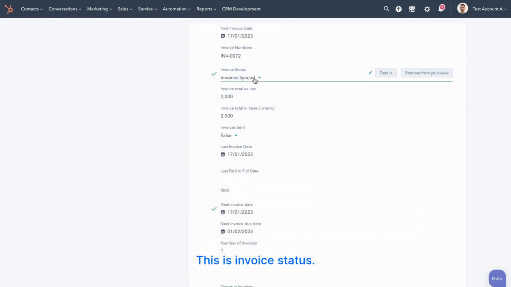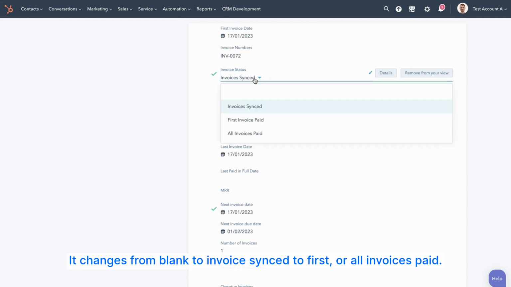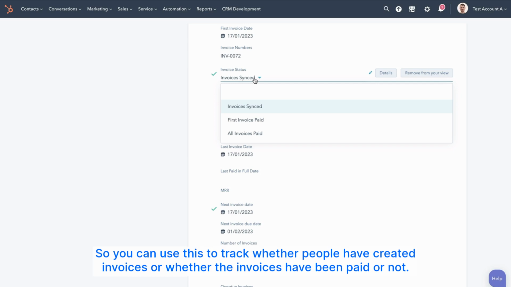This is invoice status. It changes from blank to invoices synced to first or all invoices paid. So you can use this to track whether people have created invoices or whether invoices have been paid or not.